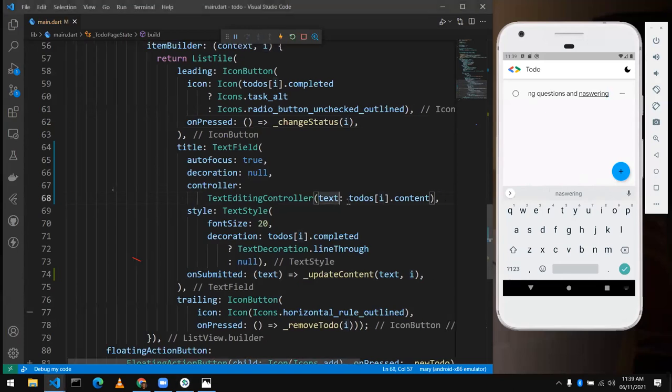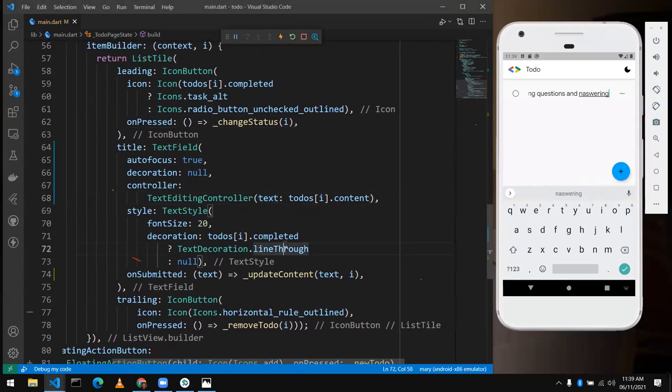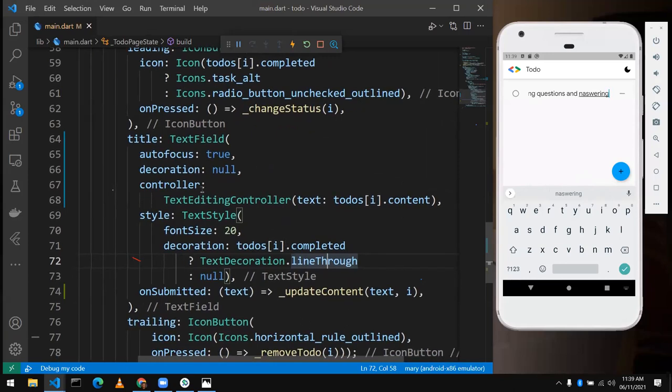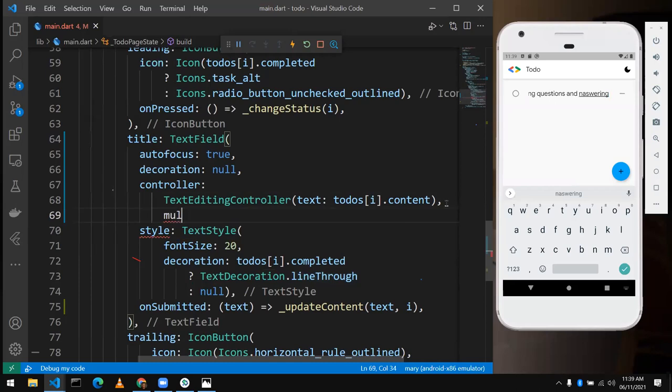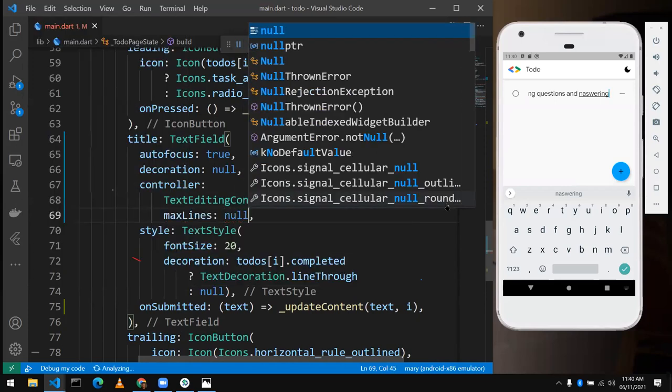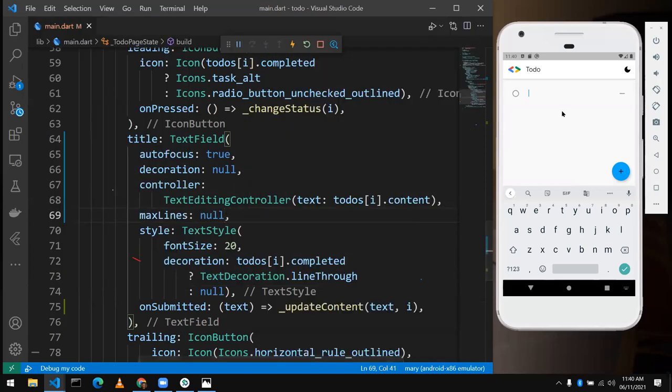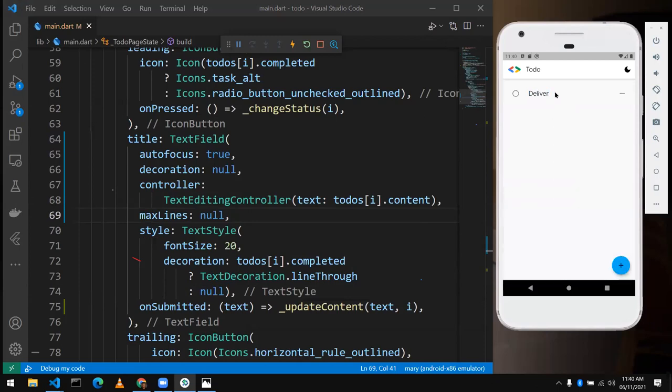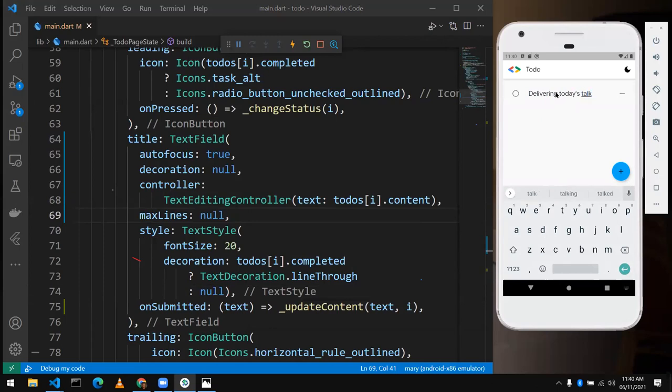The attribute for that in text fields is multi-line. So in this case, I can come here and say, okay, maybe multi-line. Is it max line? Sorry, max lines, null. Because it takes minimum lines, max lines, but take max lines, null. That's been set for you. When you say max lines null now, okay, I didn't mean to save that one. So, delivering to this store and going home.